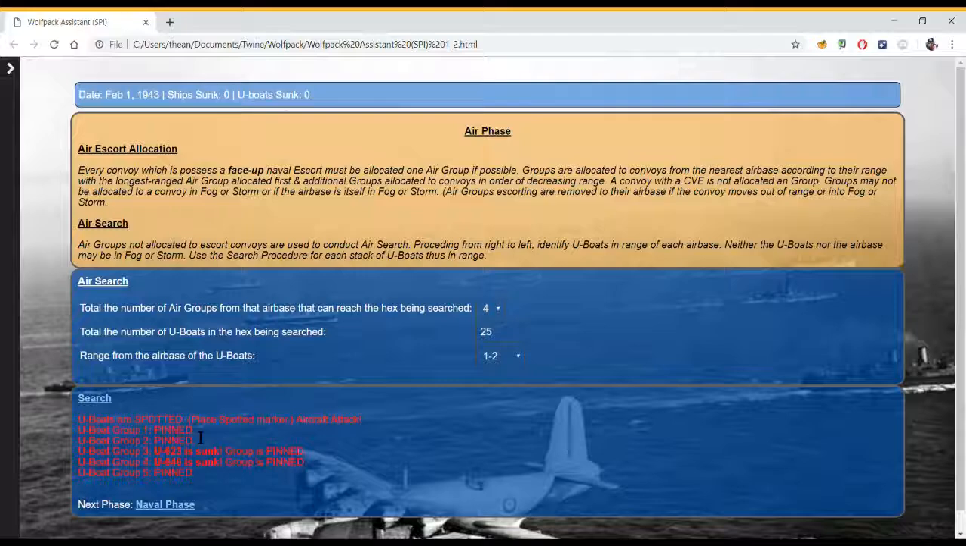The first group of 6 is pinned, the second is pinned, the third has lost a U-boat, same with the next one, and the last group is pinned. So in other words, remove 2 of the U-boats and pin everybody in the hex.